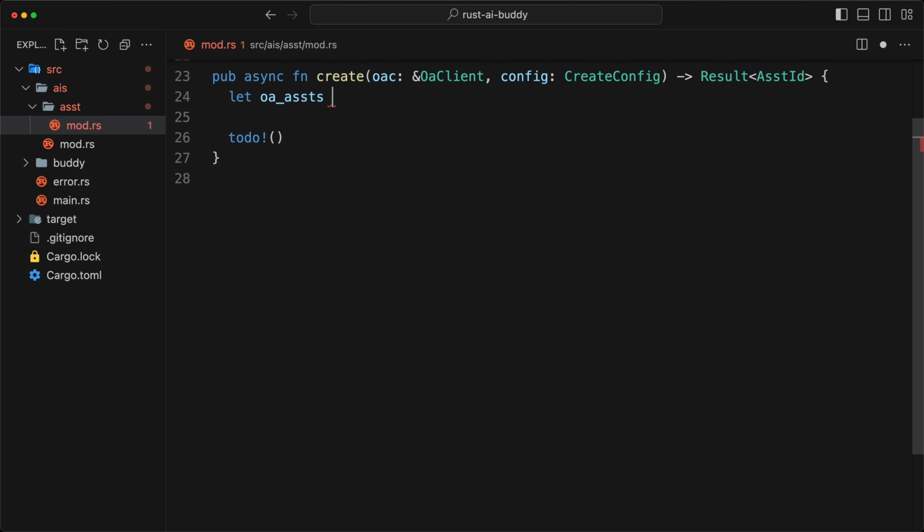It's like an assistant manager, and that will be our client.assistants. And that is not a list of assistants. It's more like an assistant manager or object or controller, whatever you want to call it, such as you can query it and call some methods on it.